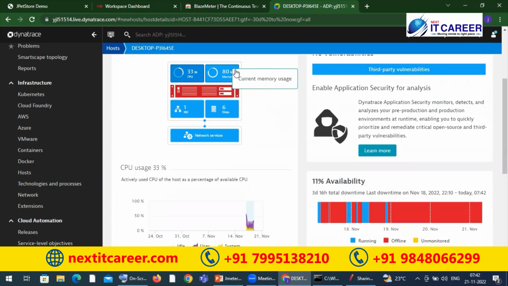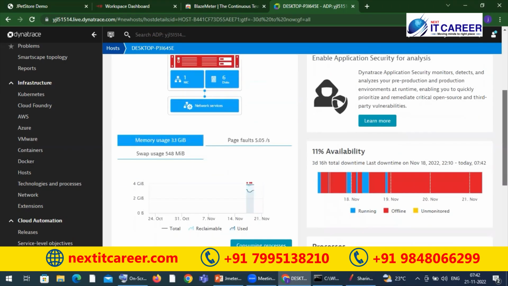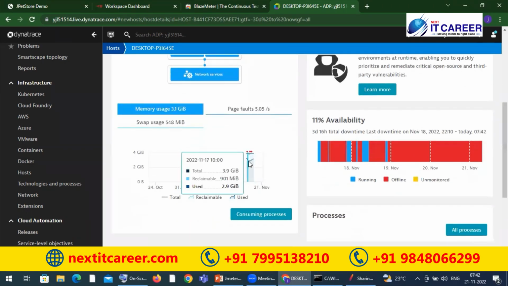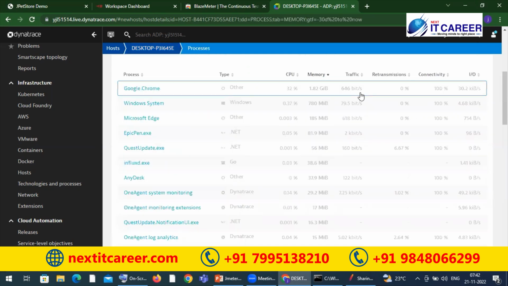You can check here, memory was 8%, right? If I click on that memory, it shows the graph here. So you need to identify why it's taking this much time. Almost 2.9 GB out of 3.9 was being utilized. You can click on this to see which area was taking more of that memory percentage. You can see here 32% of the CPU is taken by Google Chrome.